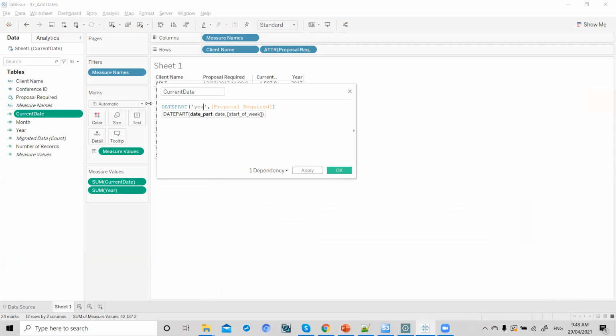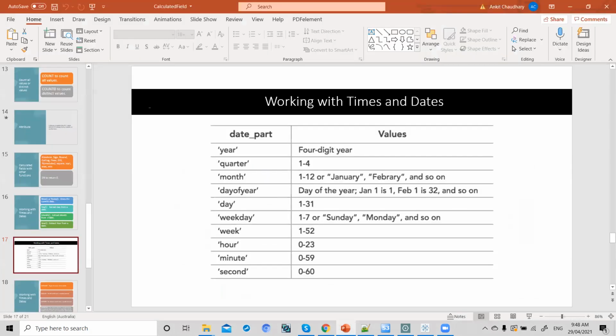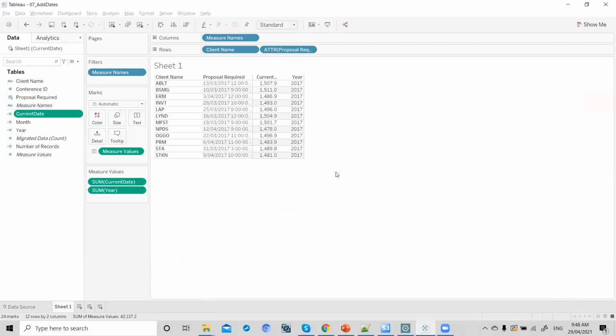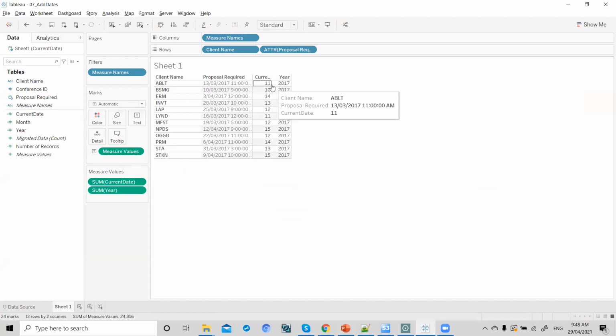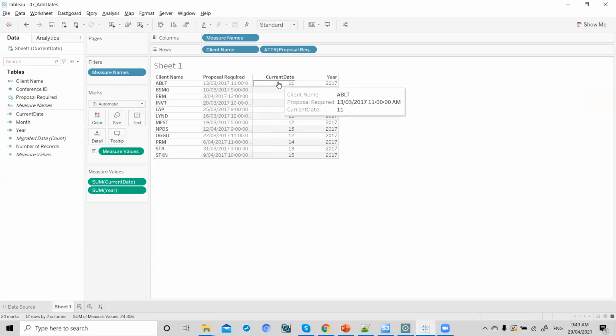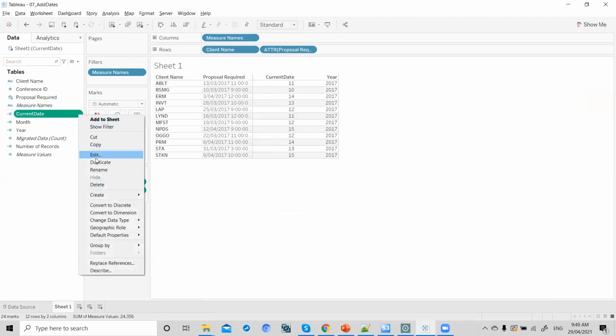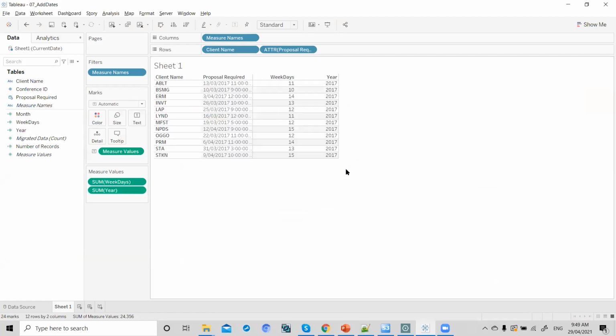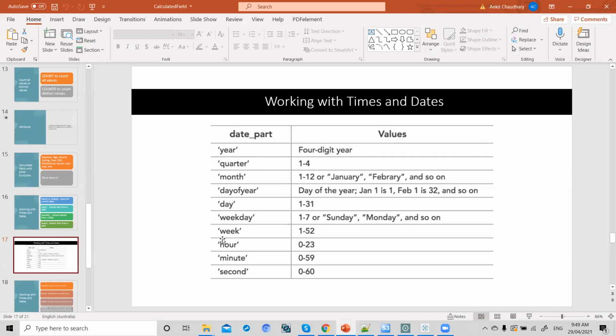If I want to see it on a weekly basis, I can change it here and write week. This will show me on a weekly basis. So this is my 11th week. You can see here in the current date, this is my 11th week. So inside date part, we can specify whatever we want. We can even specify hours, minutes or seconds in date part.